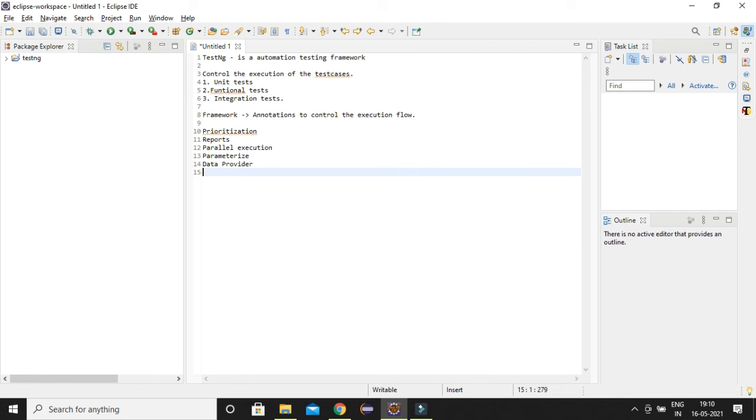Okay, so test case grouping, we have several annotations in TestNG, which is the heart of TestNG execution. You have annotations like @BeforeSuite, @Test, @AfterSuite, @BeforeGroups. Okay, we will go through all these annotations in our coming lectures. So these are a few of the features in TestNG which are making Selenium users choose TestNG over JUnit.